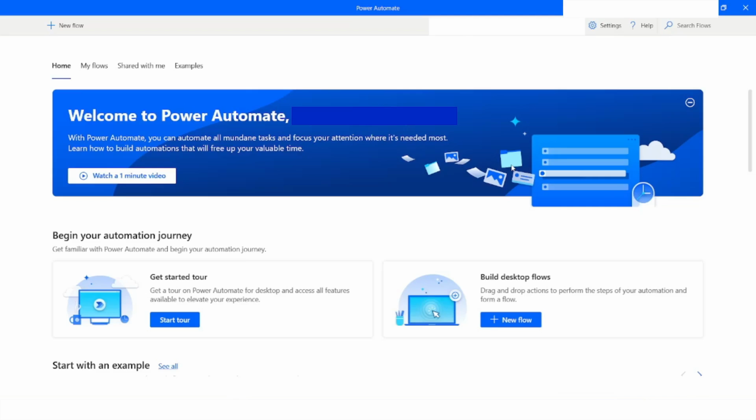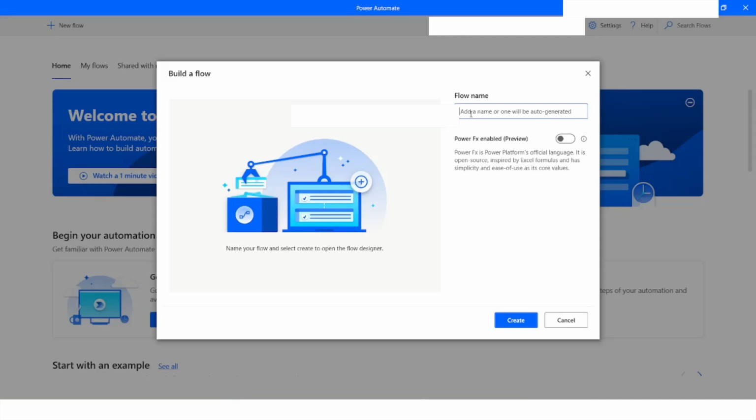To create a desktop flow where you can use PowerFX low-code language, what you have to do is click on New Flow and then specify the flow name. I'll give the flow name as PowerFX Desktop Flow, and just right below you can see that it has an option for you to enable, which is PowerFX enabled.